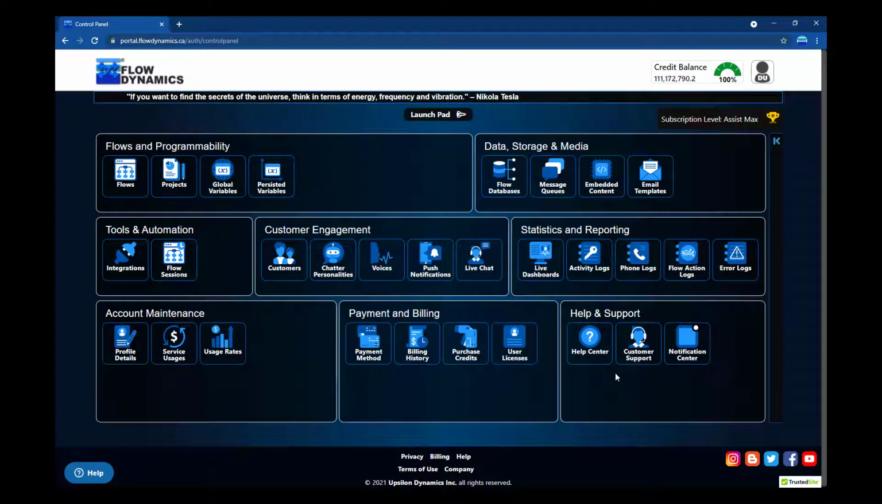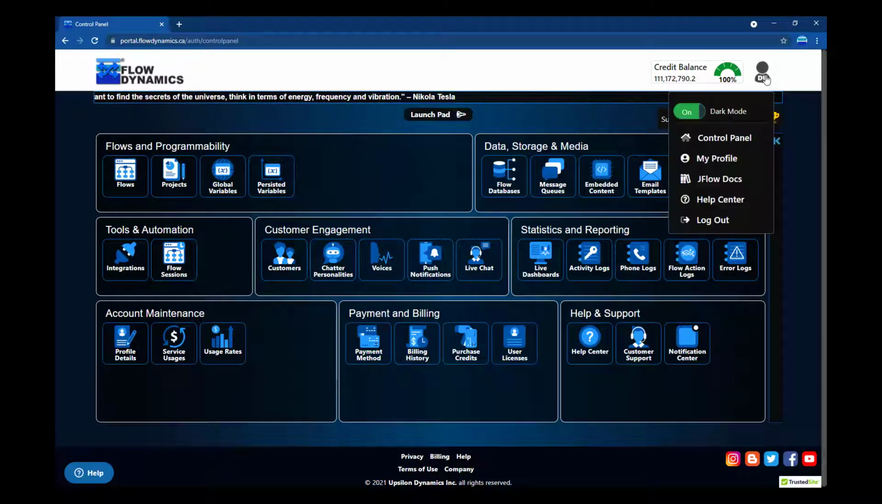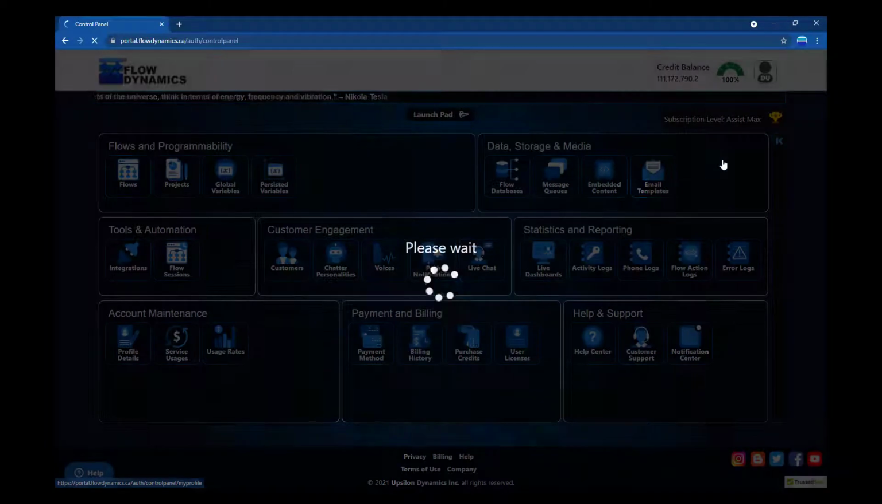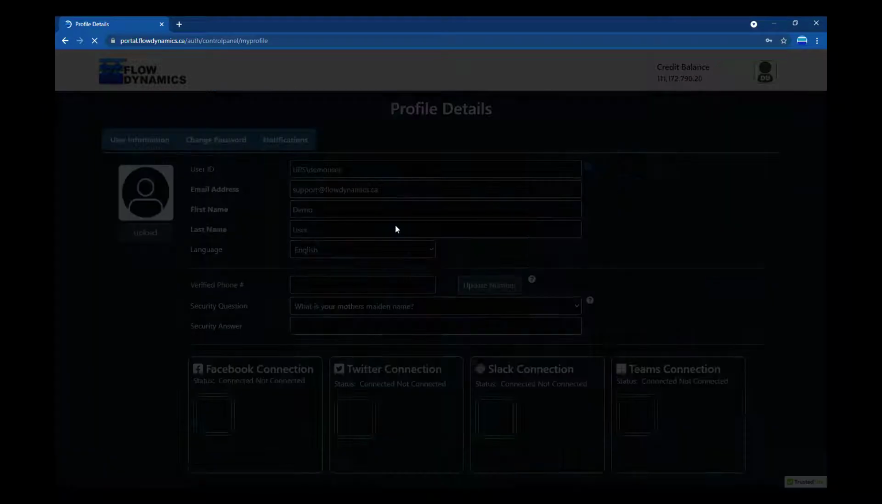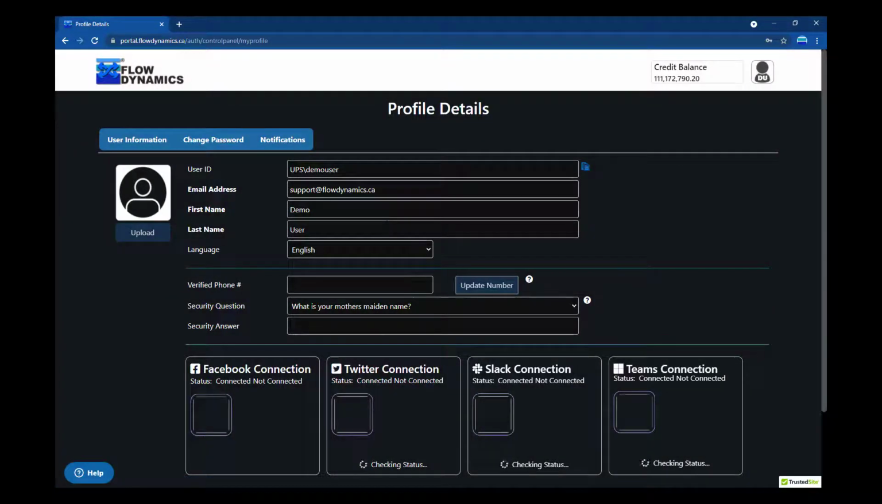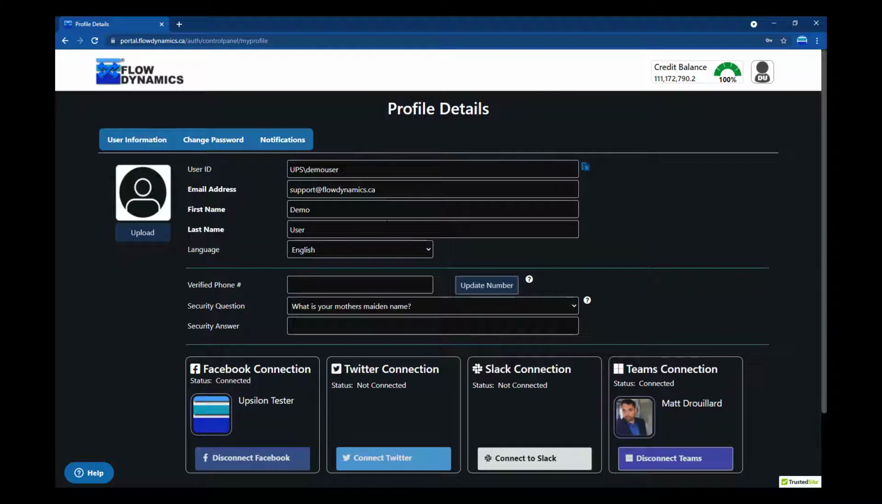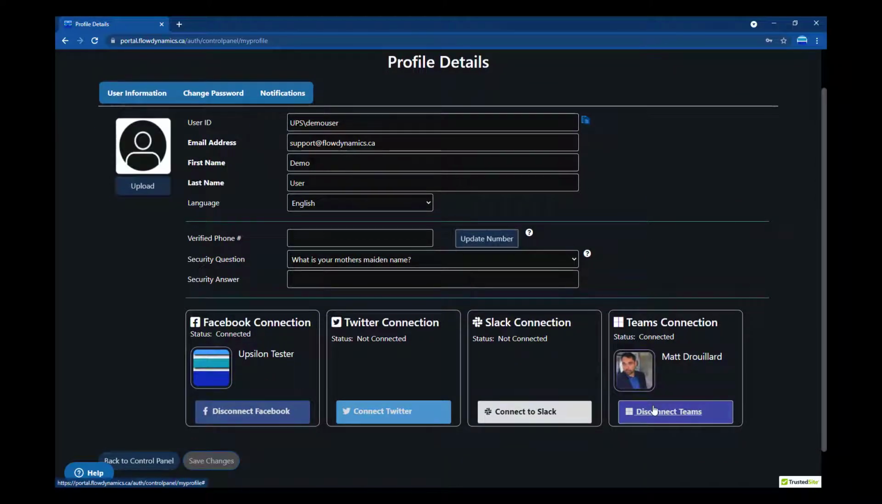But before we even get into that, the first thing we're going to do is go to My Profile, and we're going to link our Microsoft Teams to FlowDynamics. That way, FlowDynamics can communicate with Teams on behalf of you and your organization, or with anyone else on your team, with the flows you choose.